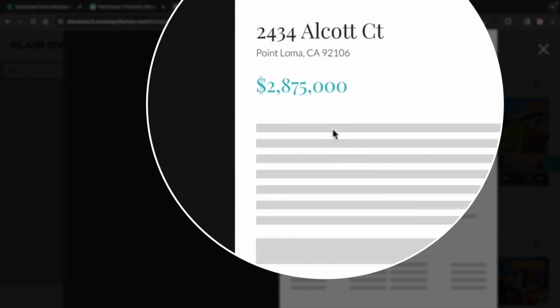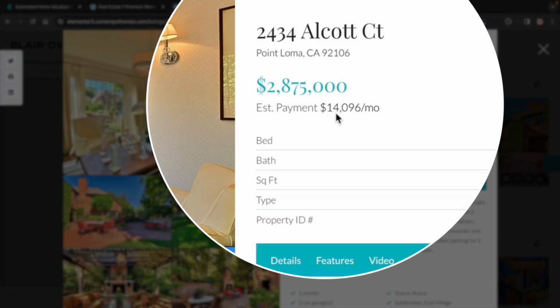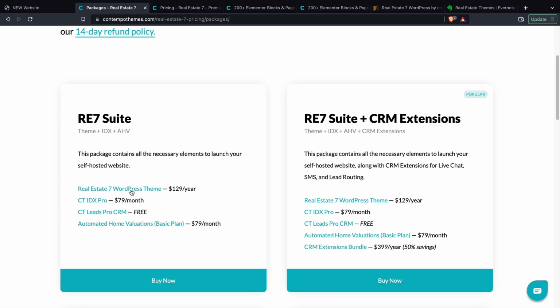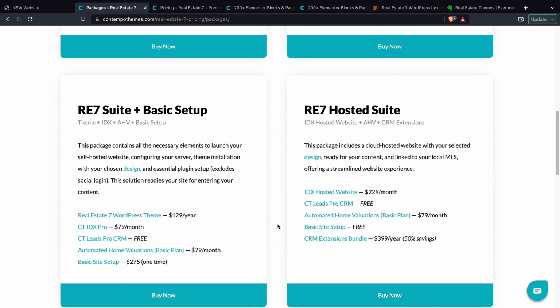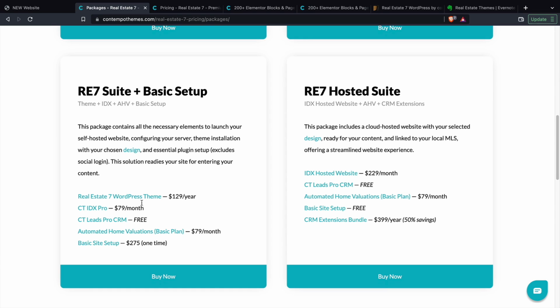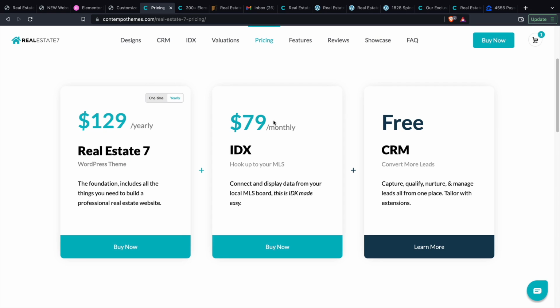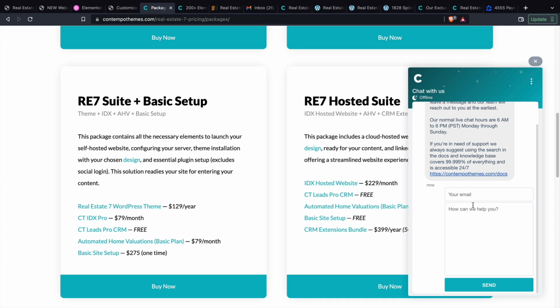Now there's a few different services this company offers. The theme does also offer a self-hosted package where you can purchase the theme, the IDX, and also their CRM. This also includes the automated home evaluations, which will evaluate homes from a large database. They do also have a suite of extensions that you can choose from. They do have many personalized services where they can even integrate the MLS for you on their website for a monthly fee. If you want to learn more, there's a chat box on the bottom right, and you can ask them exactly what every package entails, just to make sure there's no confusion when you purchase the package.